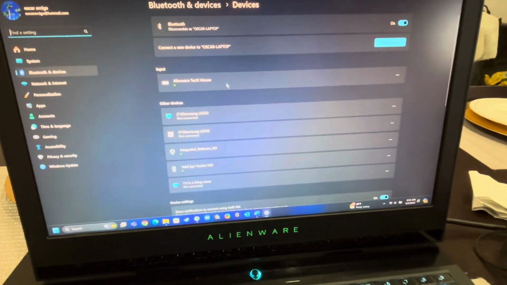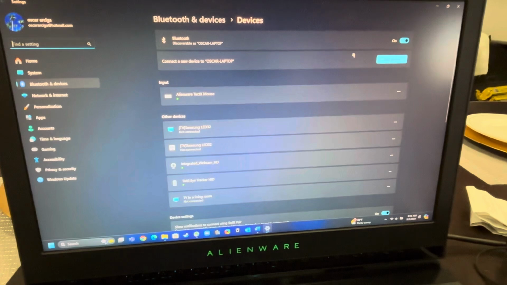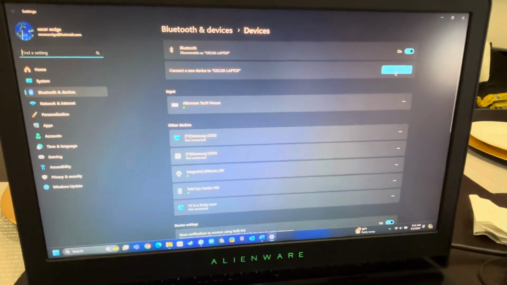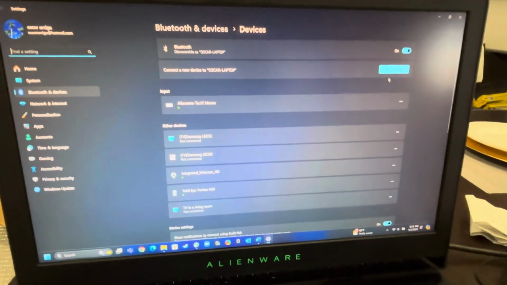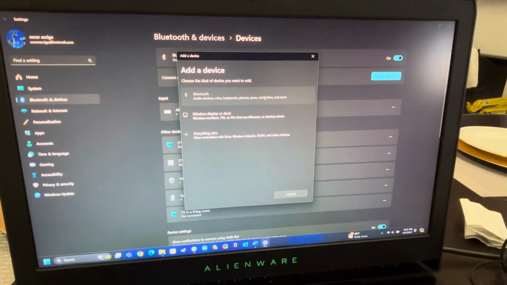Other operating system versions may look a little different, but for the most part, you're going to have an input device section, which lists the things that are currently connected to your device, and an add device or new device option or anything of that sort. So we want to click on add device, and then we want to click on Bluetooth.